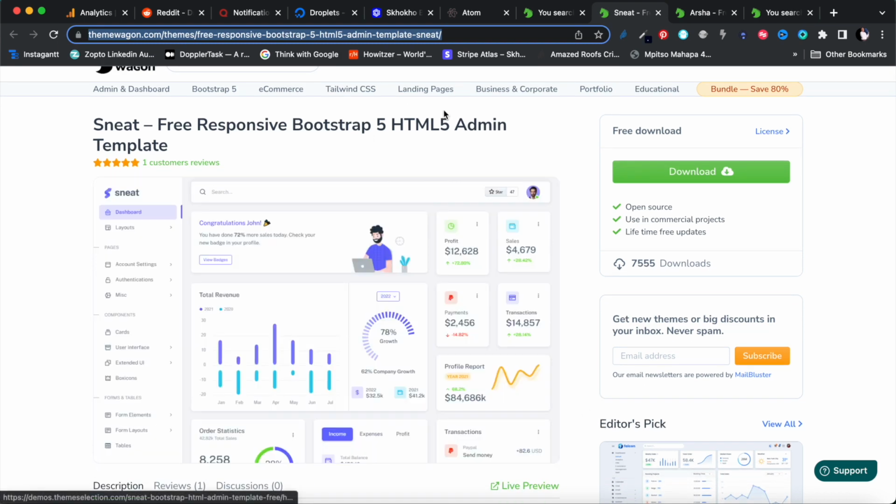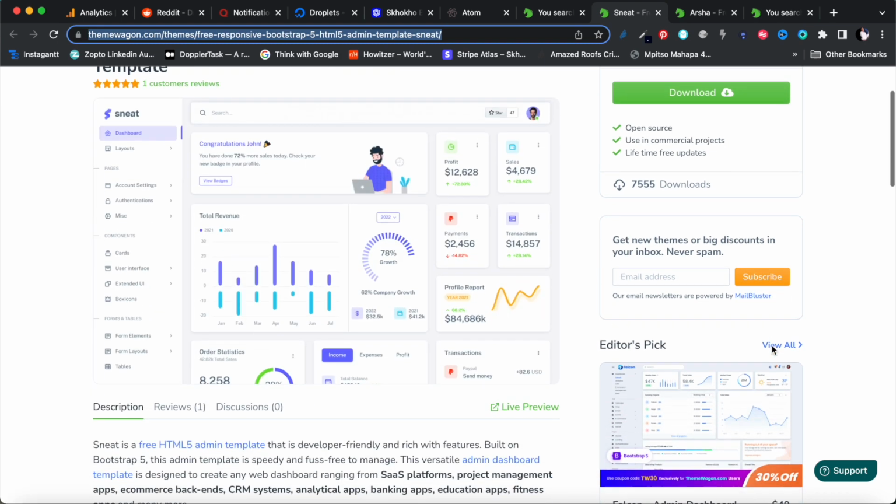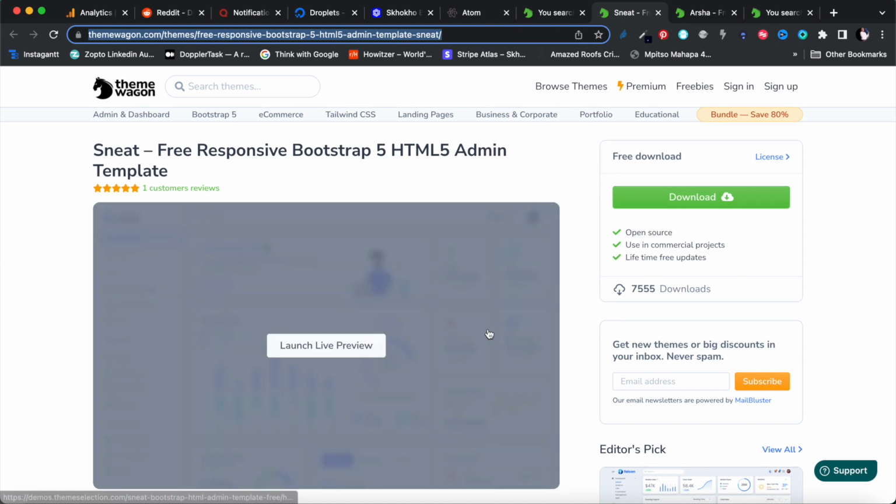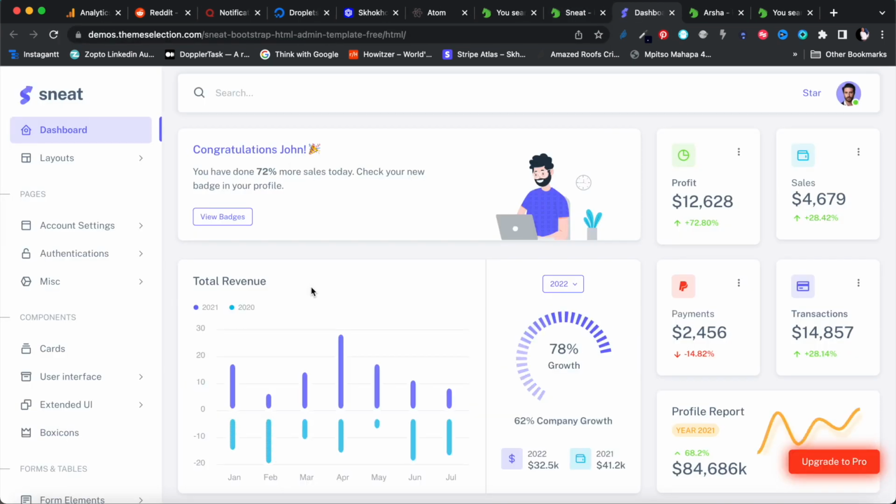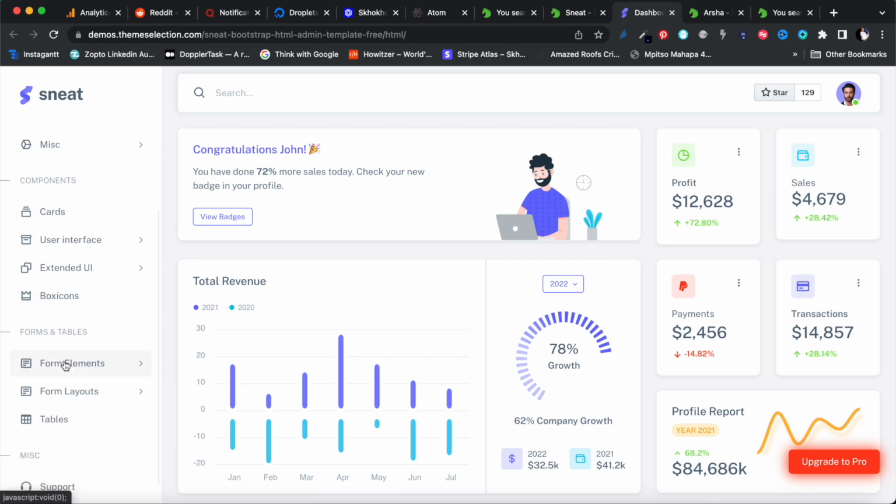So when you get to the template page, definitely have a look at the live preview. It's very, very important because you get to see what the template looks like, and you get to see what you get. Okay, so there are a couple of things you need to make sure you have on a template. The first one is forms. All right, forms. You've got to have form elements.